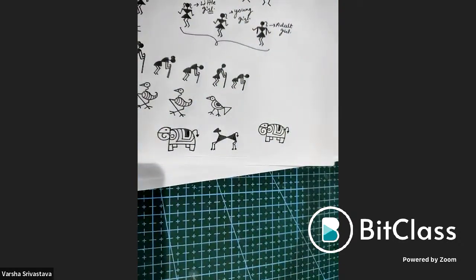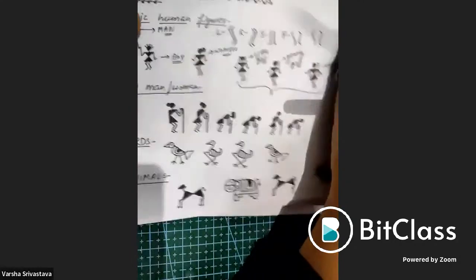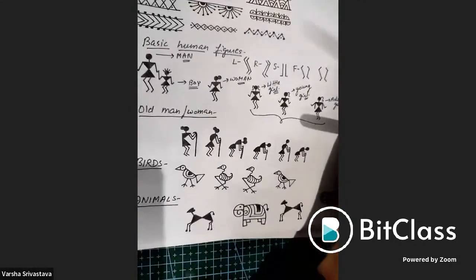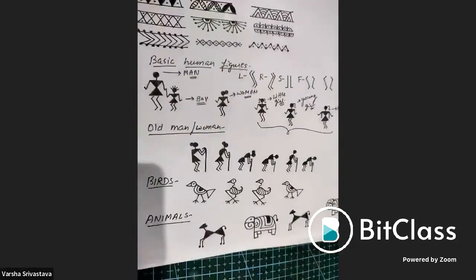Okay. So we are left with bull's figure, horse's figure, fishes, a lot of figures, a lot of bird figures as well, the peacocks and everything. Then tree patterns, hut patterns, sarpa dance forms, everything will be covered in the master class.